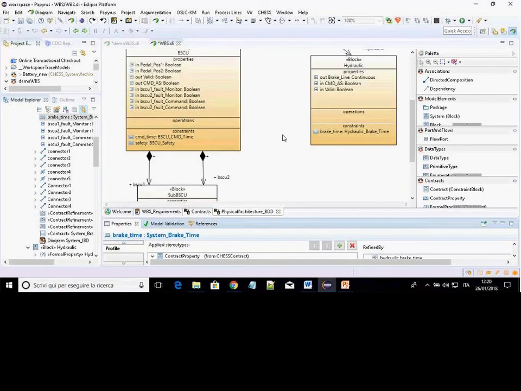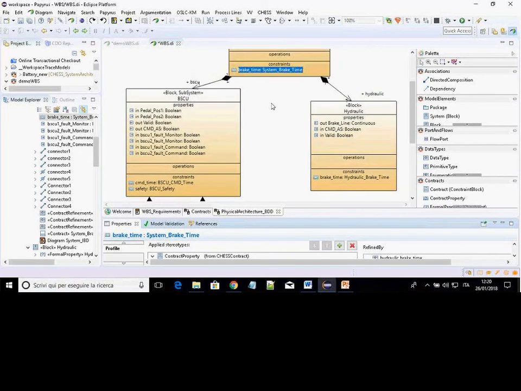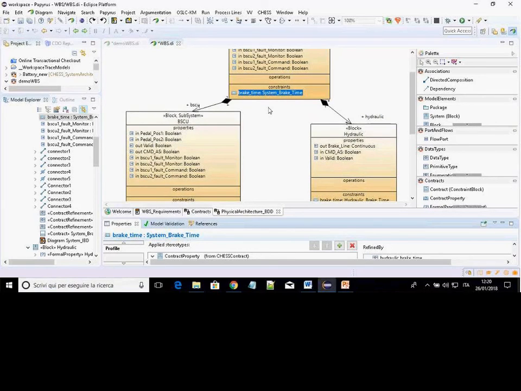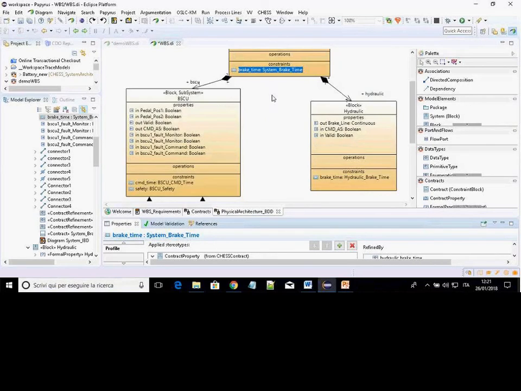And okay, this information is particularly useful because then this information can be used by the analysis, which are supported by CHESS, also in connection with the OCRA tool. In particular, this information can later be used to formally prove that the composition of the contracts is correct.